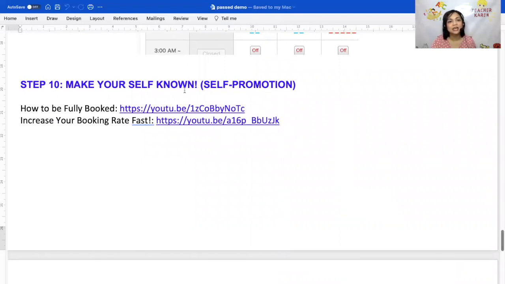And step number 10, you have to make yourself known. And when we say make yourself known, you gotta rock it. Make sure that you give your 200% when you're teaching your students. You have to impress them because the only way that they will book your class again is if they are impressed by you. If you don't impress them, they will only book your class once.